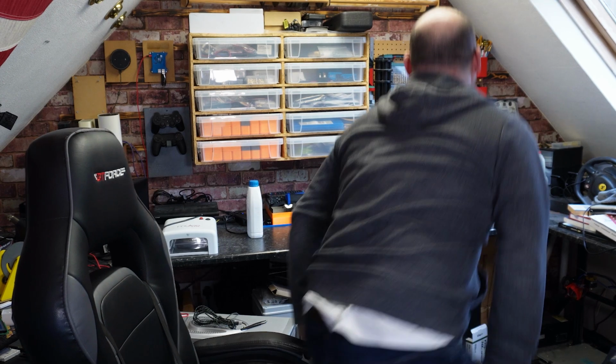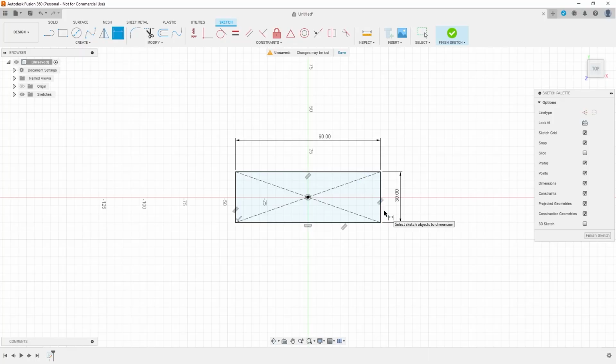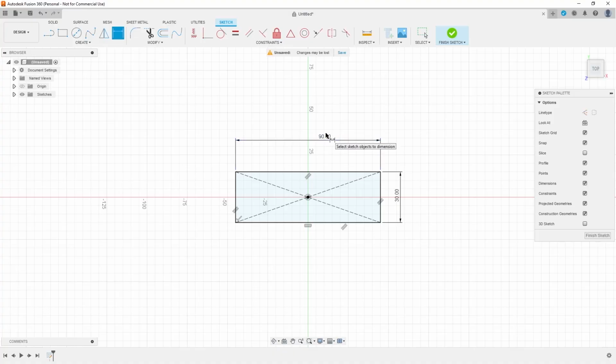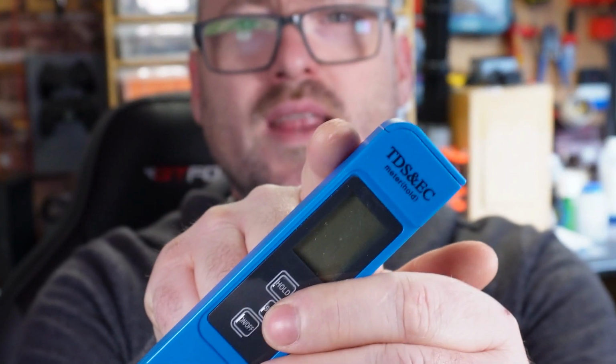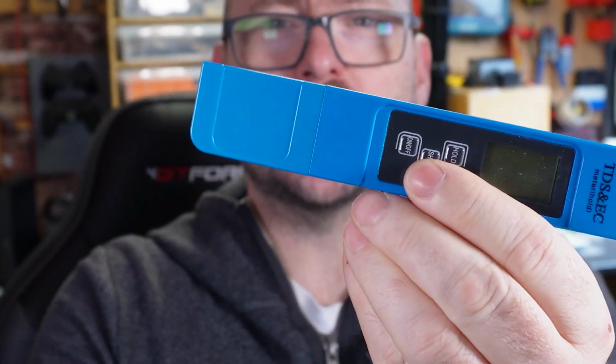Let's grab a digital caliper. A digital caliper is your friend. Okay, so we'll zero out the digital caliper and we have 30 millimeters. Oh, that's handy. So that dimension is already correct. And then we've got 155 in the length. So let's change this to 155, like so. Perfect.